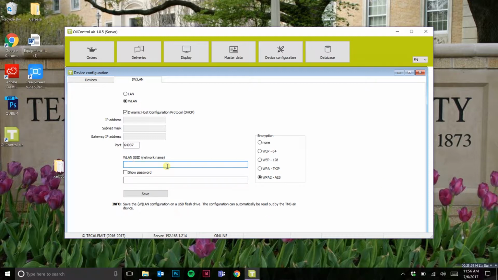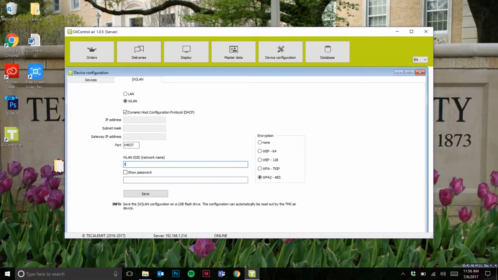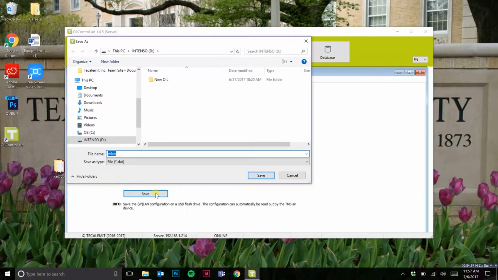The WLAN SSID or network name is basically the same thing that you normally click on to log into Wi-Fi on your phone, or on the computer if it's a laptop. So whatever the name is here, as you can see, ours is TECALEMIT. You want to make sure you input that as the network name. Then for the password, you enter in whatever password you normally put in. Once that's done, you hit save, and it might prompt you to save this somewhere on your computer.